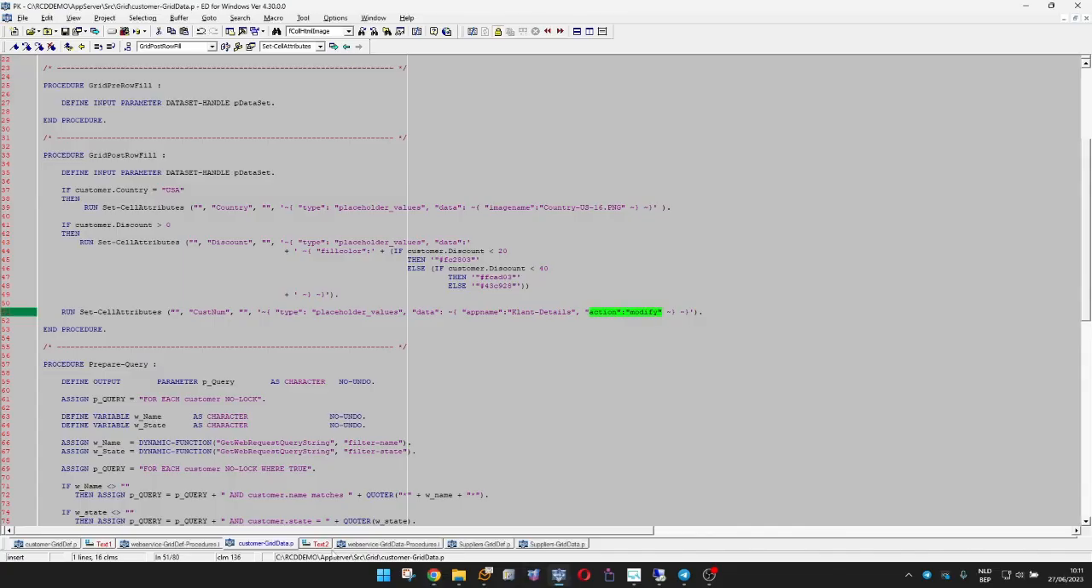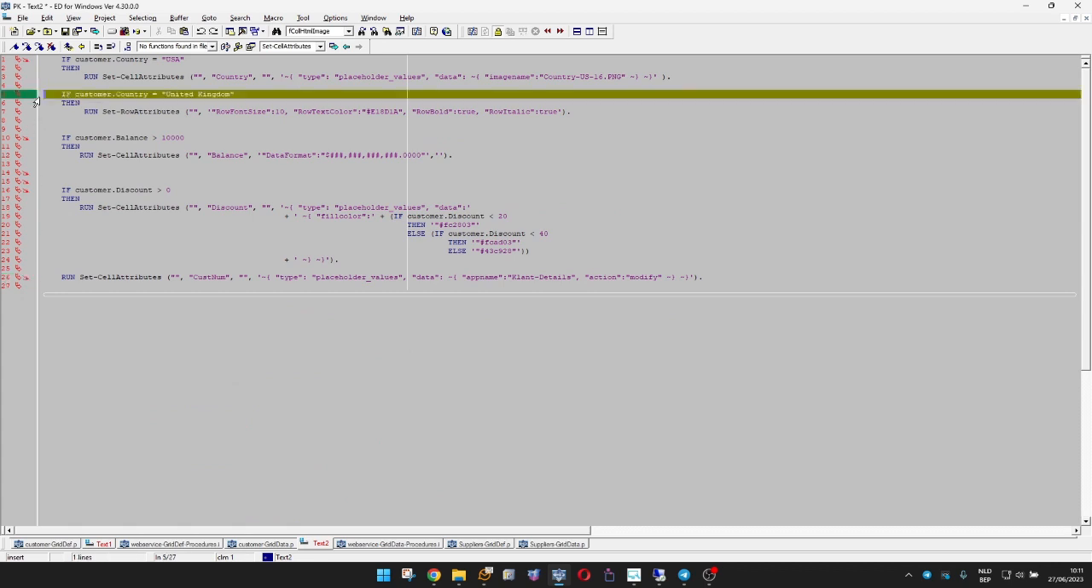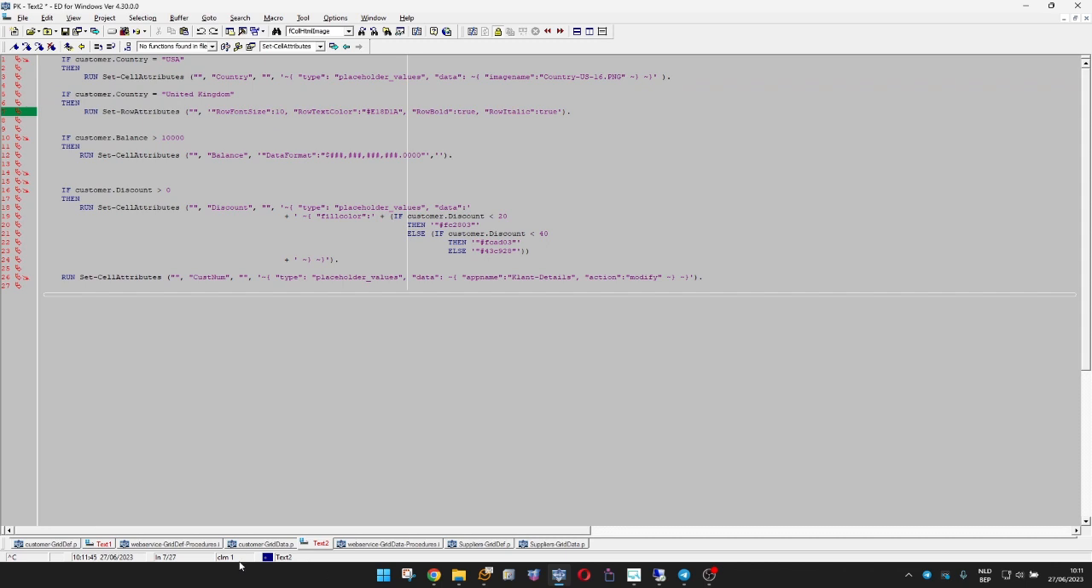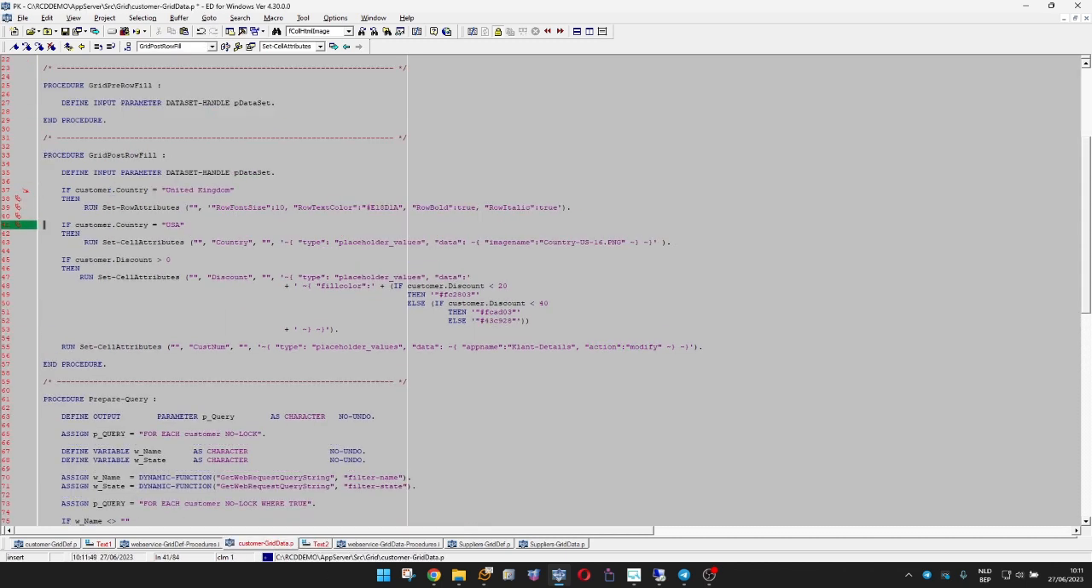Now as last, I also want to show you how you could manipulate, for example, row attributes, not only cell but the rows. So I'll go to the grid data and I'll simply put that here. So if my country is United Kingdom, then my row attributes which I want to apply is the font size 10. The text color should be this, it should be bold, and it should be italic. So these are my row attributes.